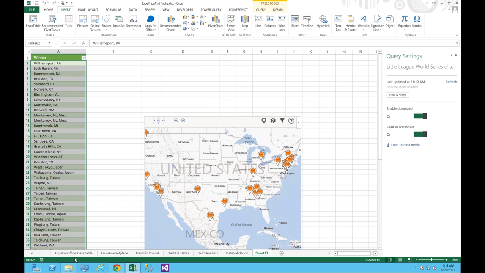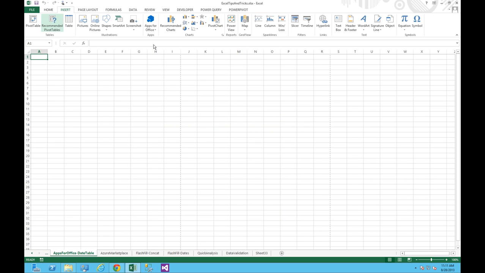Okay, so that's our Bing Maps app. Let's take a look at one other one. This one I find really neat. This is called Create Time Dimension.